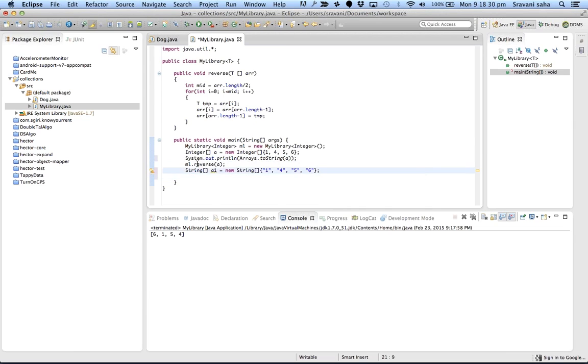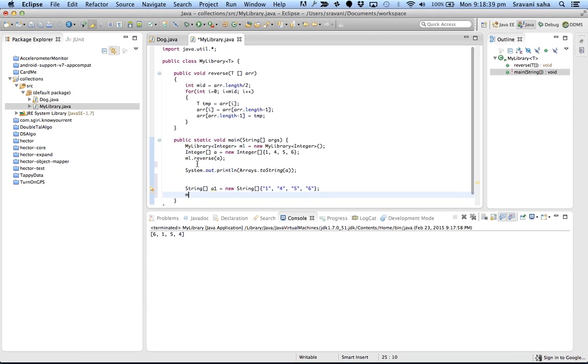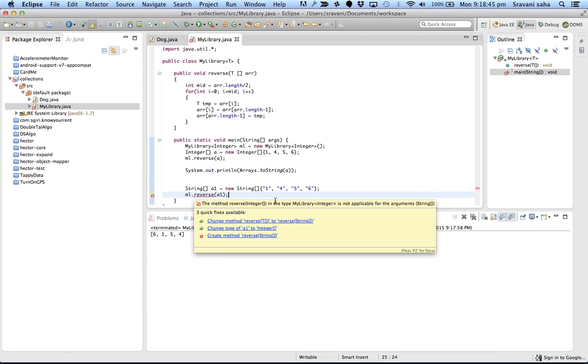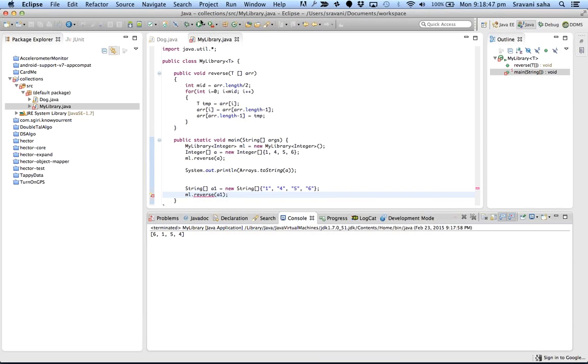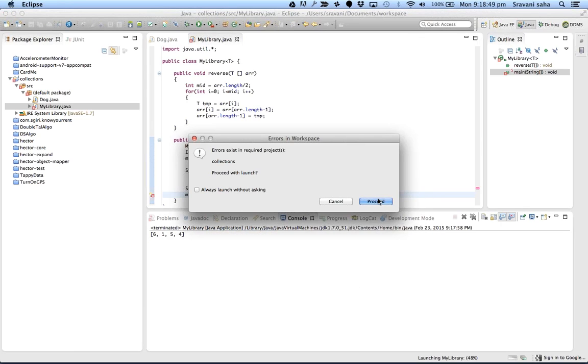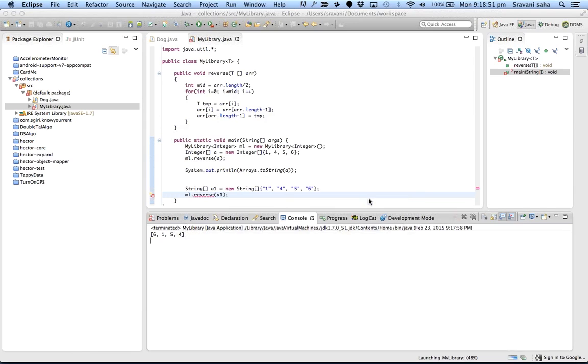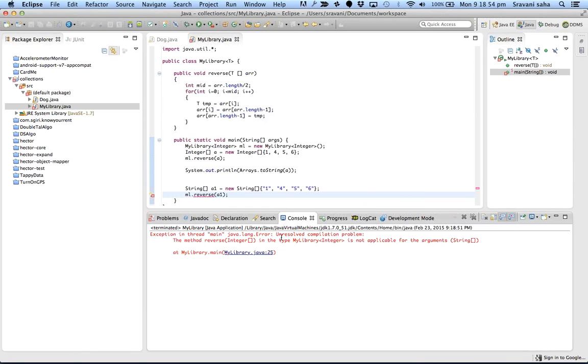Now you look at this. Here is ml dot reverse a1. Now look at this. It says that the method is not applicable, hence it will not compile. It says that there is an error. And if I try to run it, it says unresolved compilation problem, right?